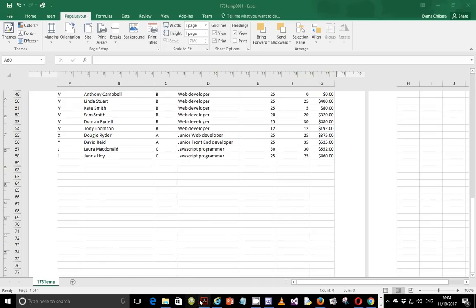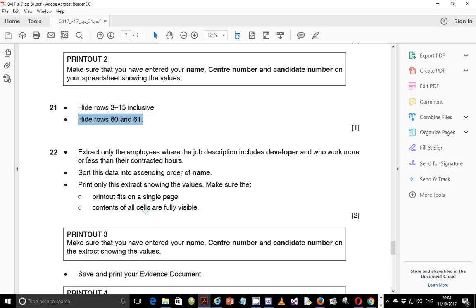Then that's good. Next step, step 22: extract only the employees where the job description includes developer, and who work more or less than their contracted hours. So what you need to do now is use your custom filter and extract only the specified information.